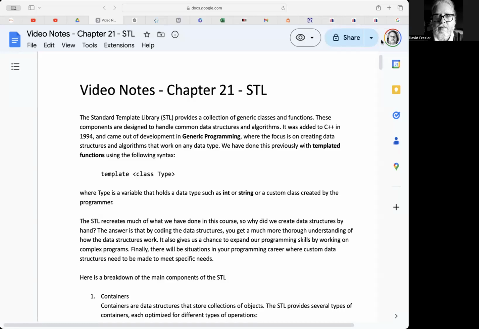It came out of a movement toward what's known as generic programming. Generic programming means that you can have a function, an algorithm, that will take multiple data types. And we've done this with templated functions, a bunch of those, using the template keyword with the class type. Type can be whatever variable name you want, but it's a variable for the type, whether it's an int, double, string, or something you've created as an instance of a class. We've seen it with node types, for example, a lot.